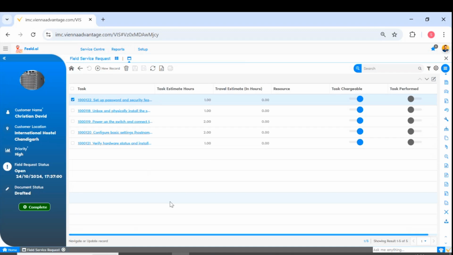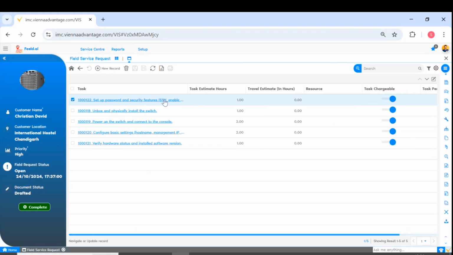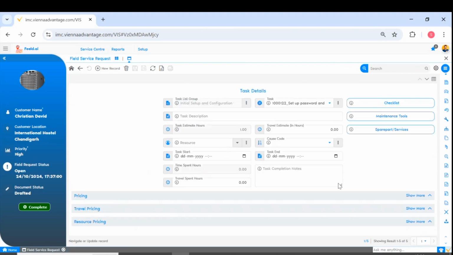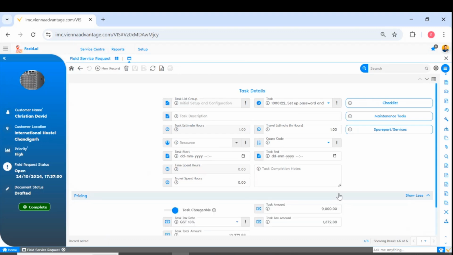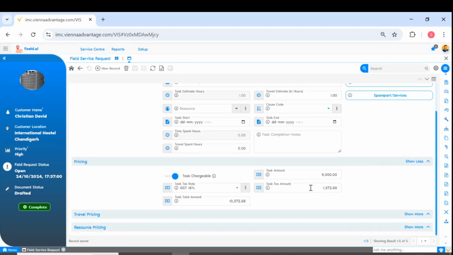It's not mandatory for one technician to handle a job alone. Multiple technicians can be scheduled, and tasks can be divided. For instance, if one task involves setting up a password or configuring security features, you can assign it to several resources for better insight. You can also estimate the time required for the task. The values are flexible and can be adjusted based on the specific request. After entering the estimated time, you can save it easily.